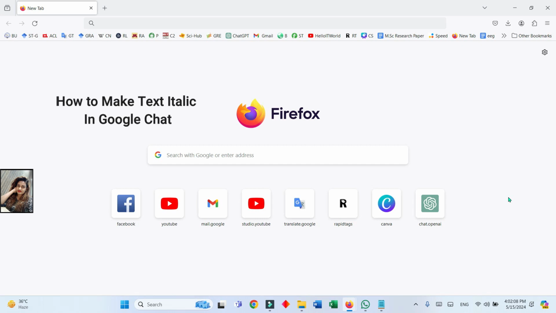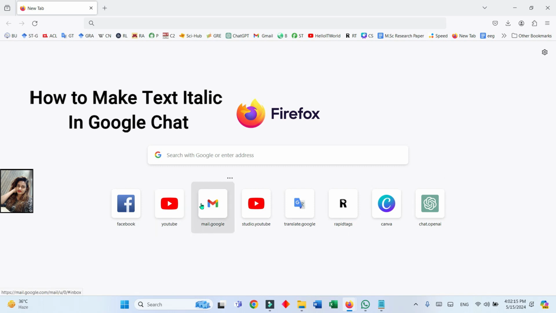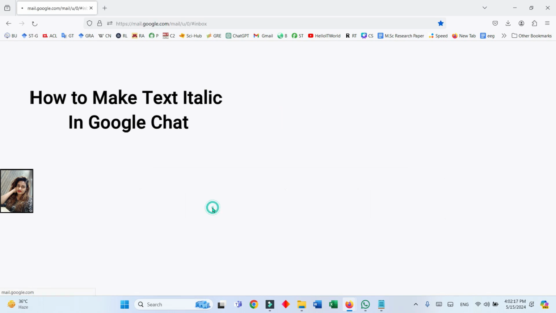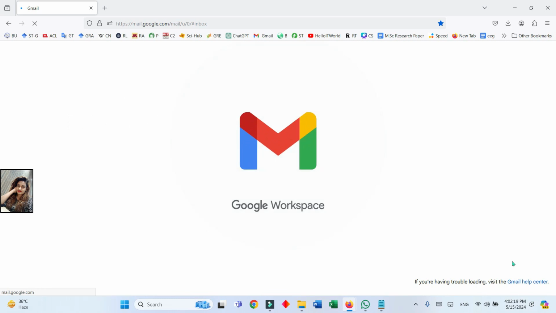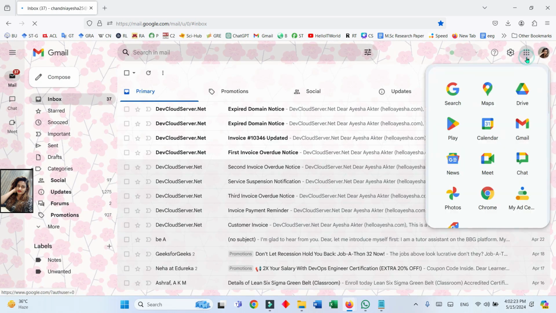Today in this tutorial I am going to show you how to make text italic in Google Chat. So for this case we have to open any kind of Gmail account. Here I am opening my account. So in this case we will go to the Google Apps, then we'll click the chat options here.